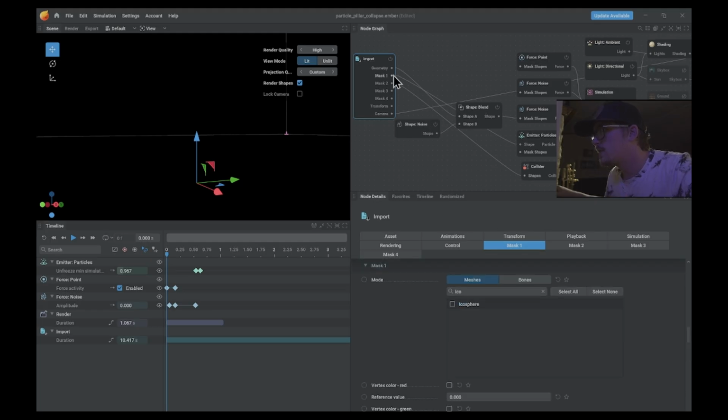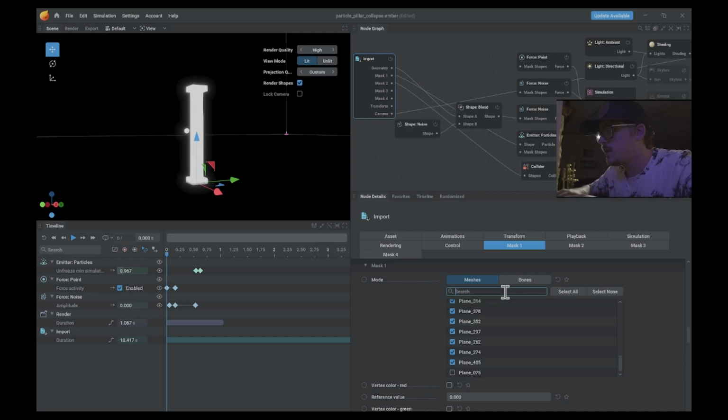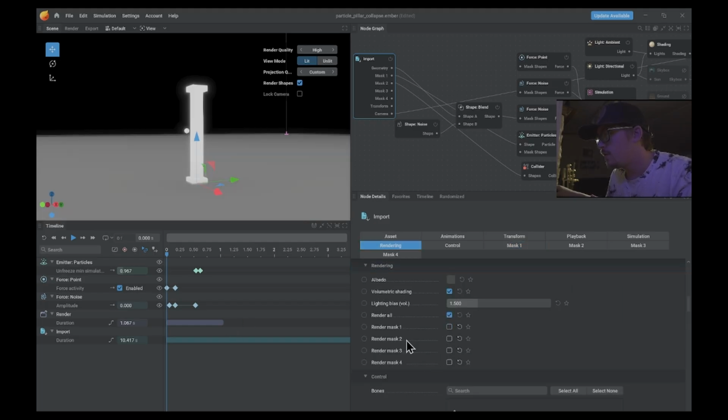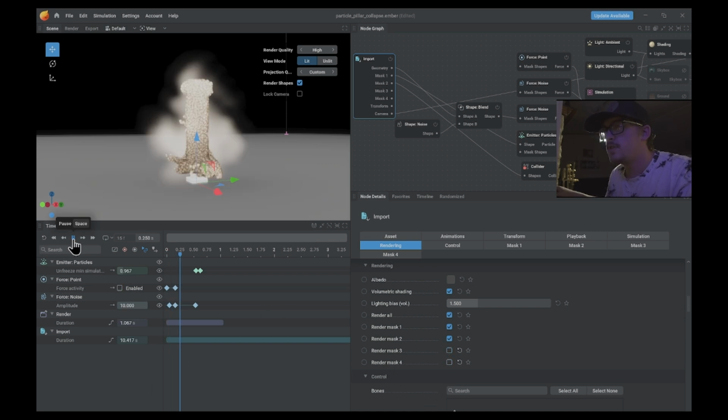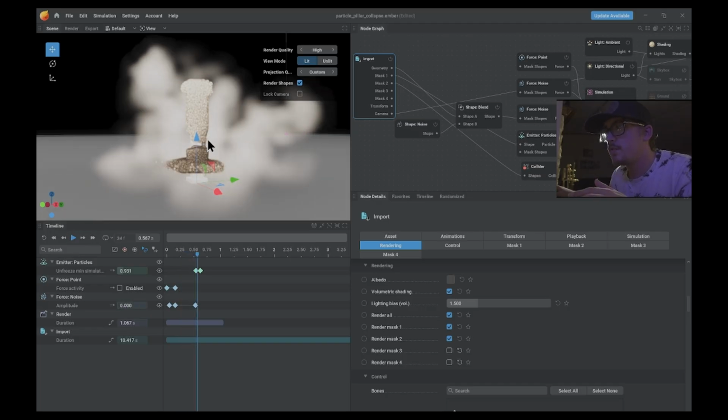And I guess I did that in mask 2. So mask 1 needs to be select all, but remove this one and the icosphere. So now we should have something if we turn render all back on. Boom, boom. We don't need these two because we're not using them. So now it should give me something like this. All right, so that looks pretty good so far.